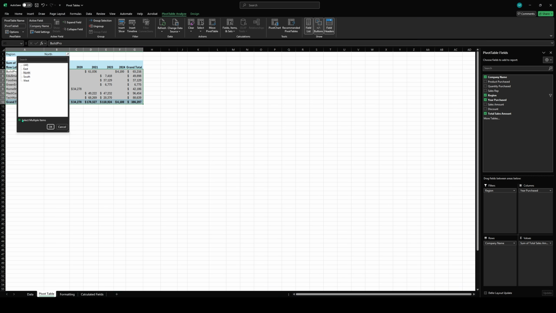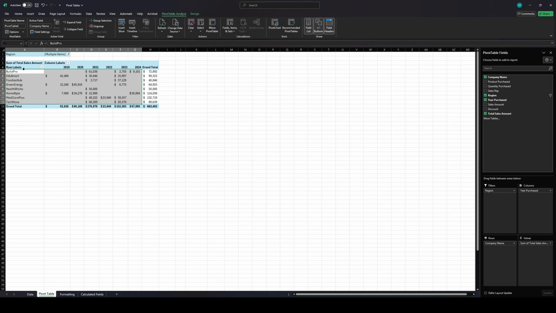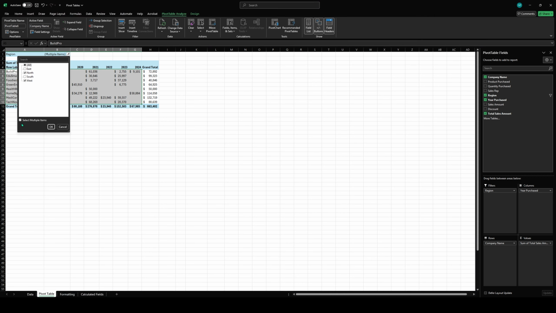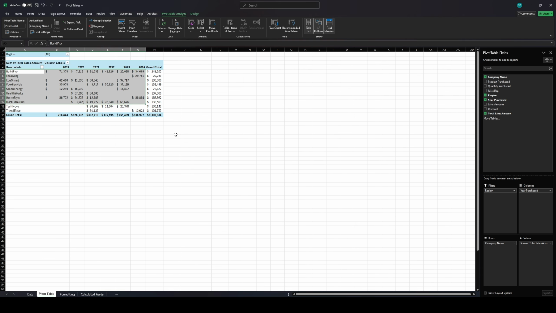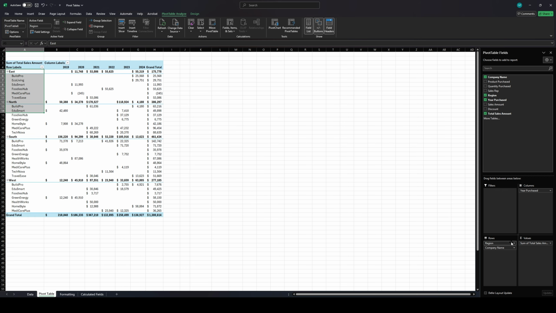You can select multiple filters here by dropping down into the filter and then doing select multiple. So say I want to see north and west. Now it aggregates or sums the north and west all into one pivot table. Now say I want to see all of the regions, and I don't want them to be all summed up into one pivot table. I want them to be all separated out, but I still want to see the company name. Now you can go over to your pivot table fields off to the left and drag the regions from filters into rows.